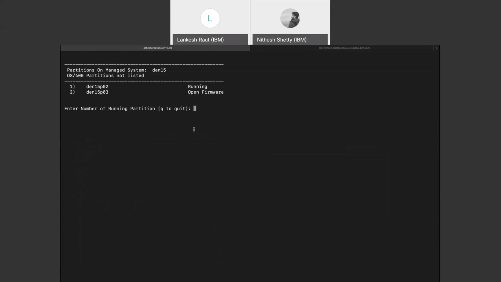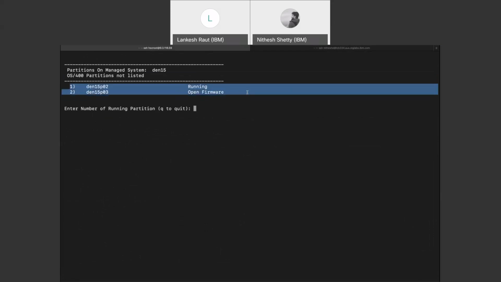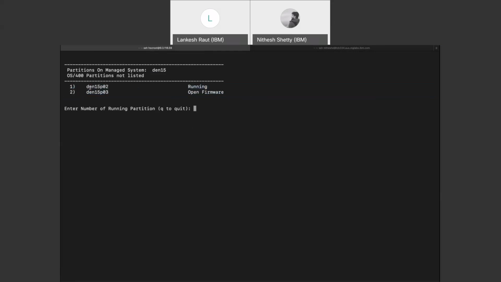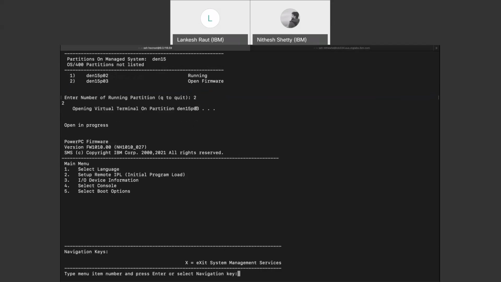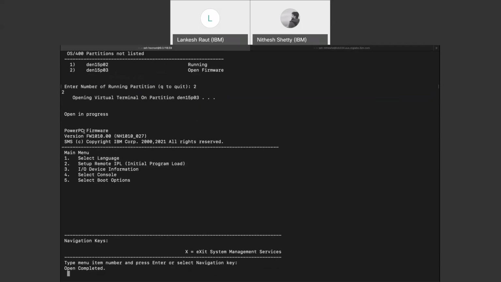Enter. Now see here, we have two LPARs within DEN 15. One is already running, DEN 15 P02, in running state, and one is DEN 15 P03, which is in open firmware state. So we have to select option 2. We got this SMS menu when we log into that LPAR via CLI.